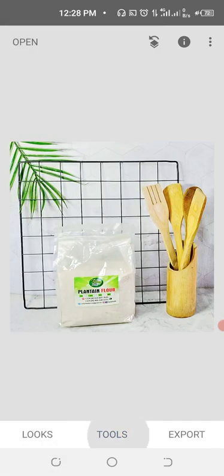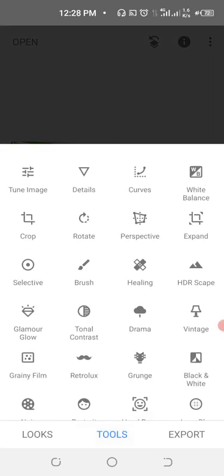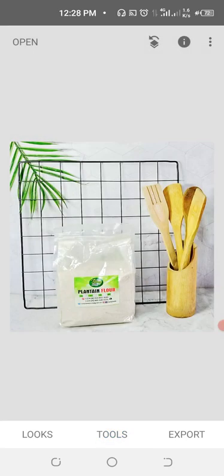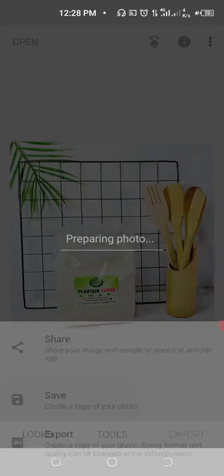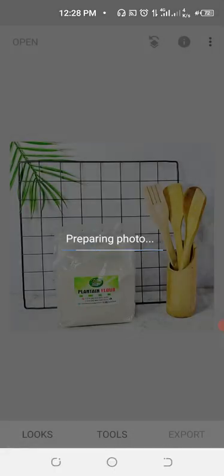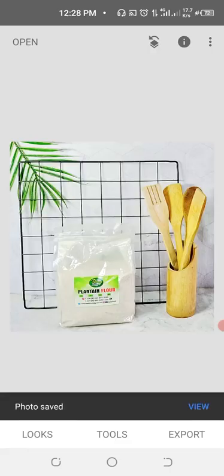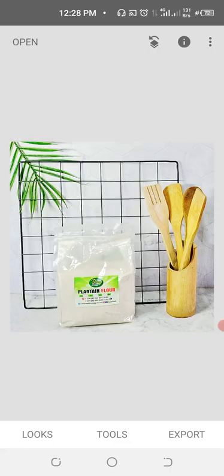I think these are the main tools I want to use. I don't think I want to use other tools. So I'll just export my photo. Save. And that is it. That is just it with the editing of this picture.